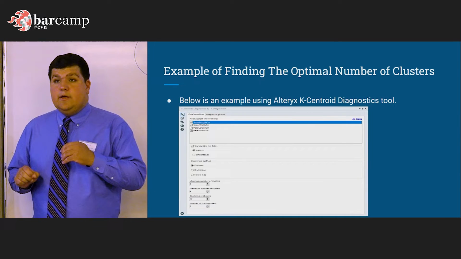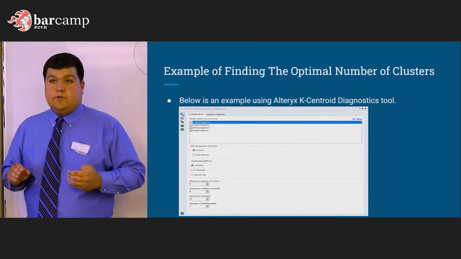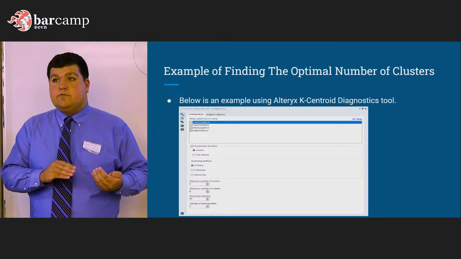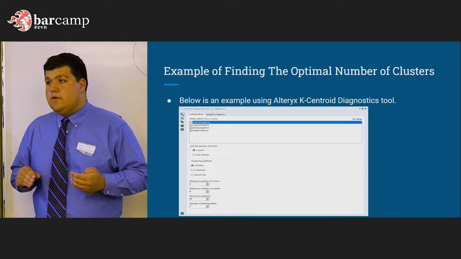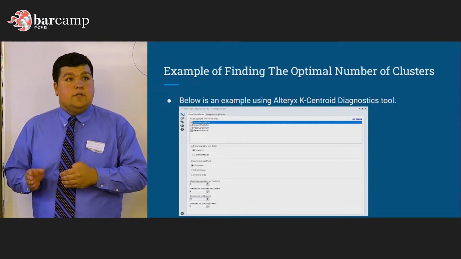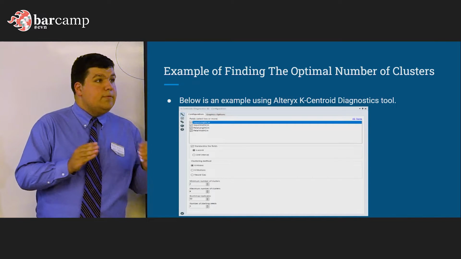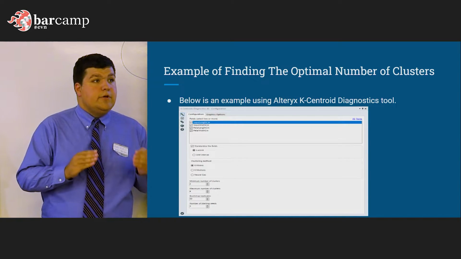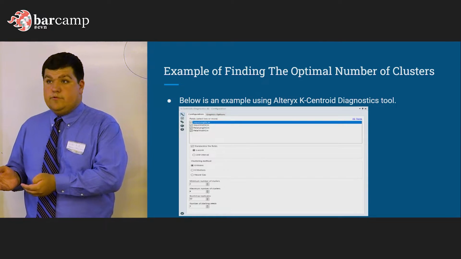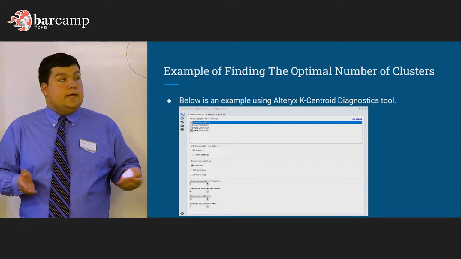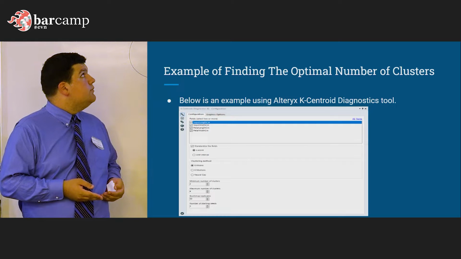So now I want to move on into an example of k-means clustering itself. I'll be using Alteryx, which is a data analysis and data cleansing platform. But as stated earlier, what's interesting about k-means clustering is that the user can specify how many clusters they want. However, we need to find the optimal number of clusters. So for example, here is a demonstrated version in Alteryx.